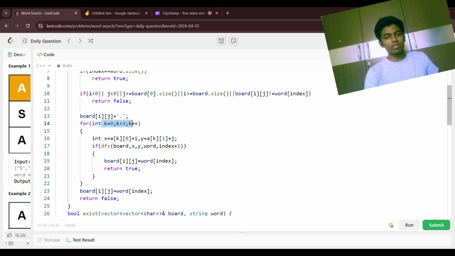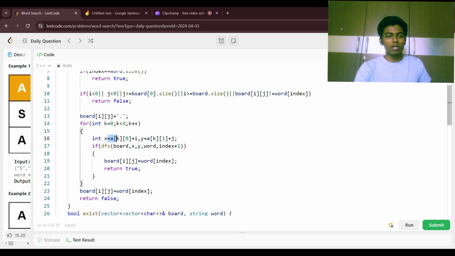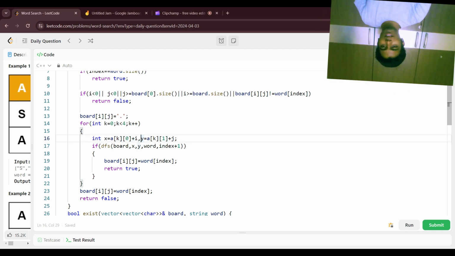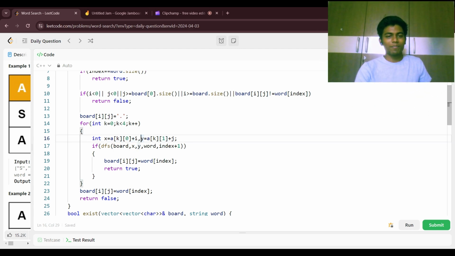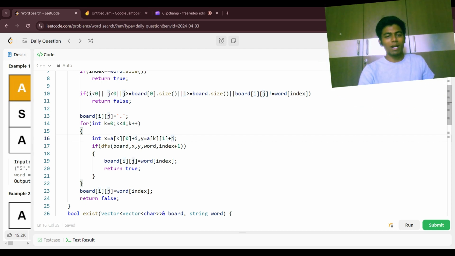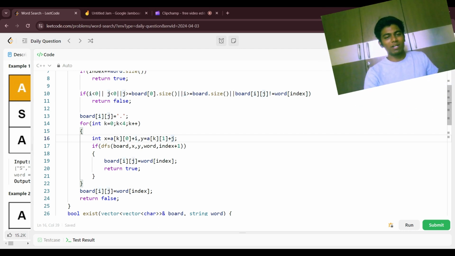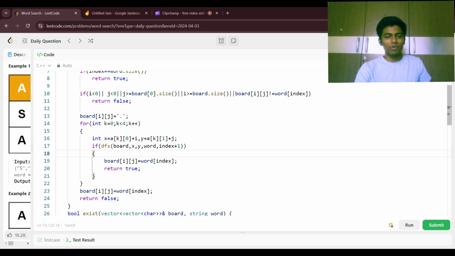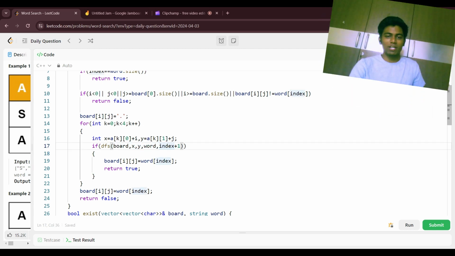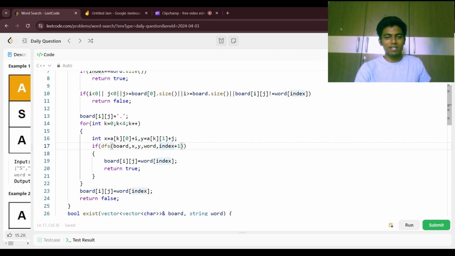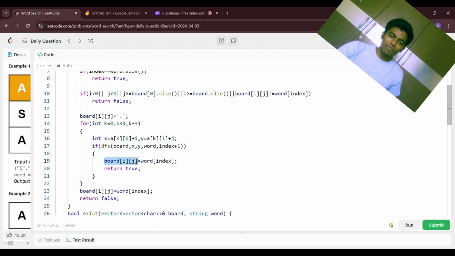And then we are going to take four directions. Out of the four directions, we are going to calculate by adding it to the row and by adding it to the column. So this will be our directions. And then we will match from the next index. We'll increase the index, and then we'll have this particular x and y, and then we'll have the board.